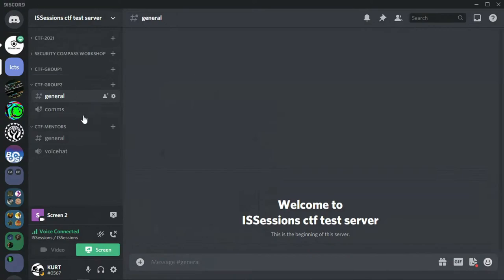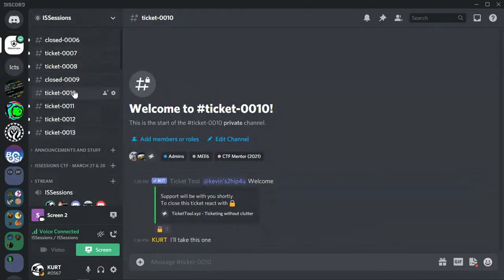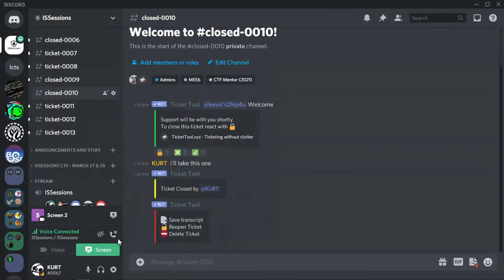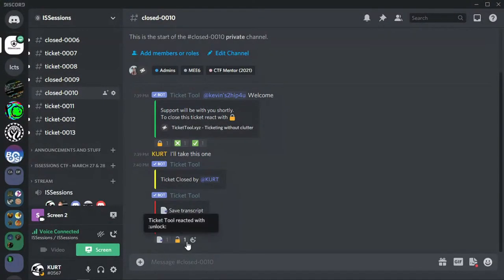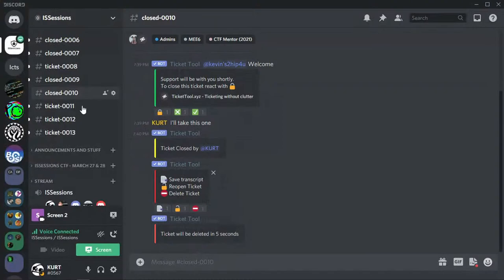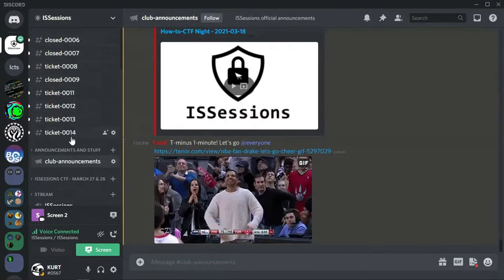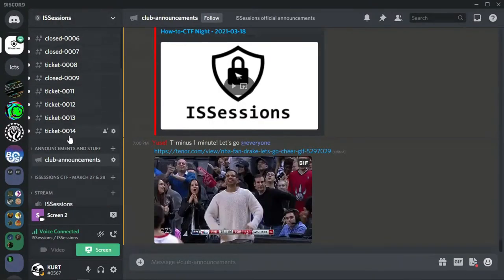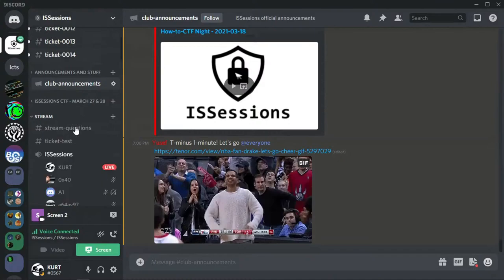And basically, we'll hop into comms with you. We'll try to help you. And then when we feel like we've helped you enough, or you've gotten what you wanted from the mentors, we'll lock the ticket. You can see what's going on here. Press the check mark, and the ticket will be closed. And then we can delete the ticket, and it will remove the ticket from the queue. And we'll just basically be going through these tickets, trying to help people as much as possible. I hope that made sense.